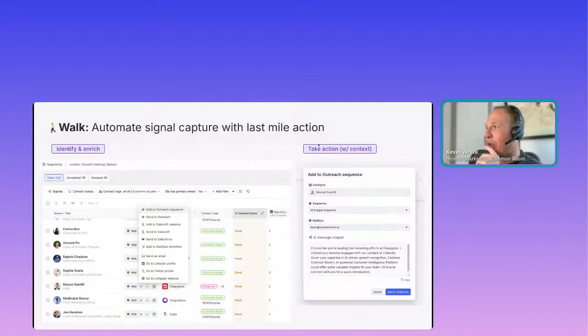And then the last part, I combined everything under this one slide: take action with context. With these people who have reacted to one of my posts and are in our ICP, I can then take action by sending them to an outreach sequence or even syncing them over to HubSpot for more nurturing or something like that.